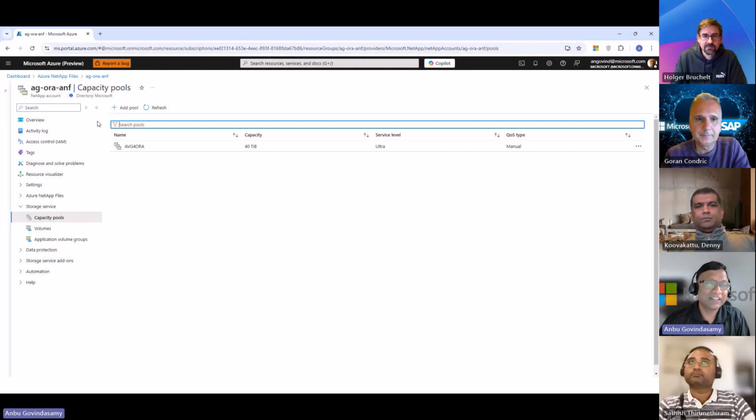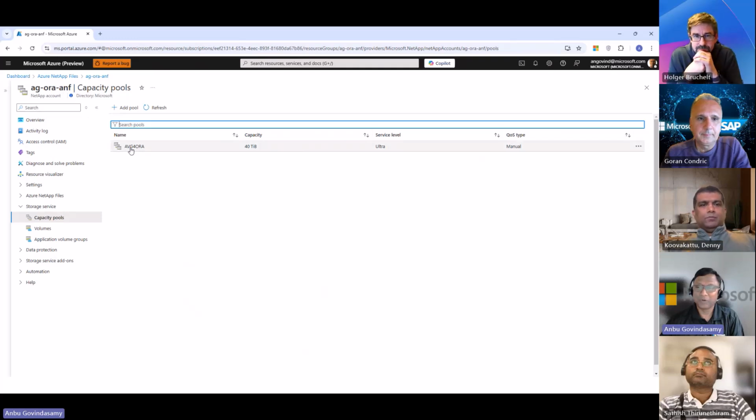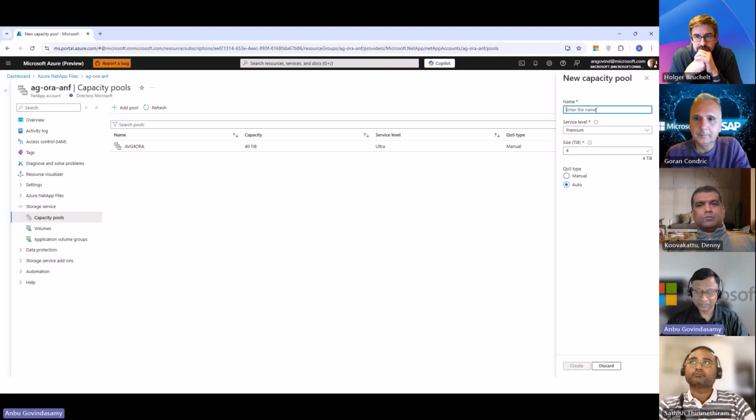In NetApp, everything starts with the NetApp account. I just have one NetApp account. Over here, I have a capacity pool already created. When you create a capacity pool, the definition is really simple. I'm just going to call it 200 terabyte, and then pick the tier, which dictates your throughput.